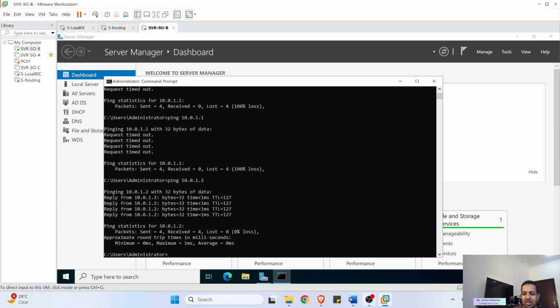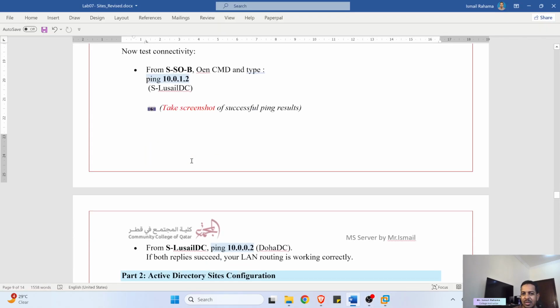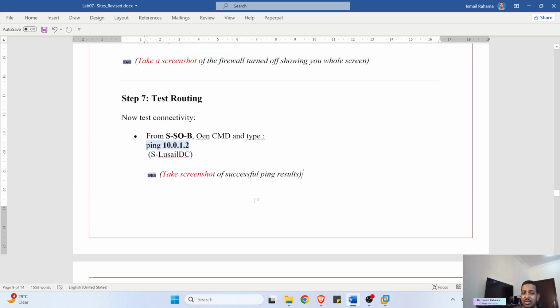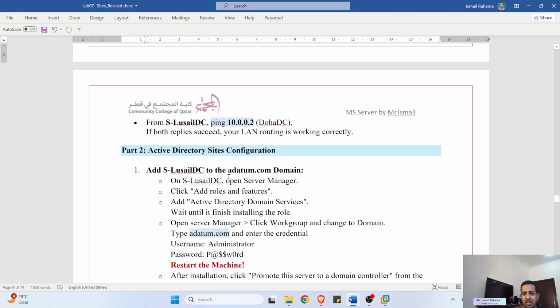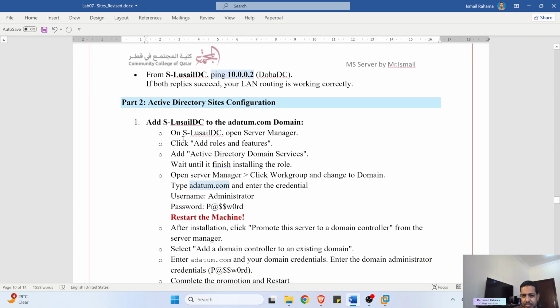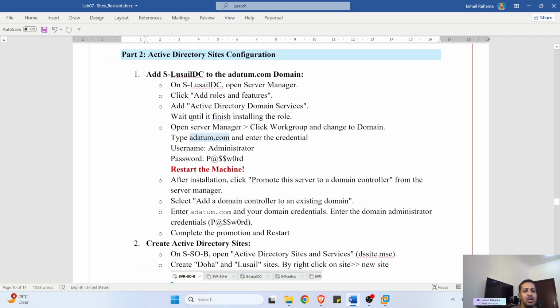Okay. So let's progress with our network. So this is successful. Put any ping here on the device. Now we're going to the sites. We add Locale to the adatum.com domain, and after we add it to the domain, we make it another domain controller by installing Active Directory Domain Services.